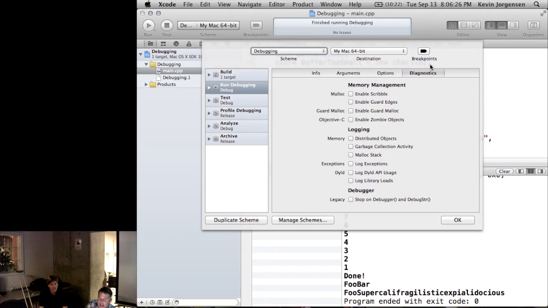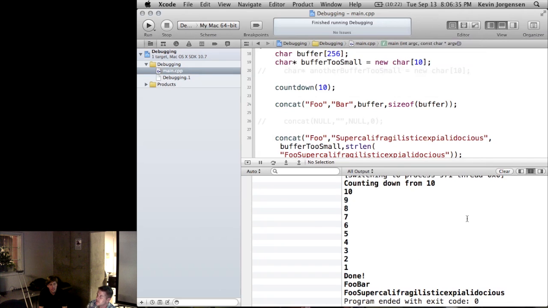What's really nice about having Guard Malloc and the zombie objects for Objective-C is that it'll catch most of these errors. The problem is that the only way that it can do this in hardware to make it fast is to line everything on 16-byte boundaries. So if you need really super fine-grained control, I'll talk about that in a second.